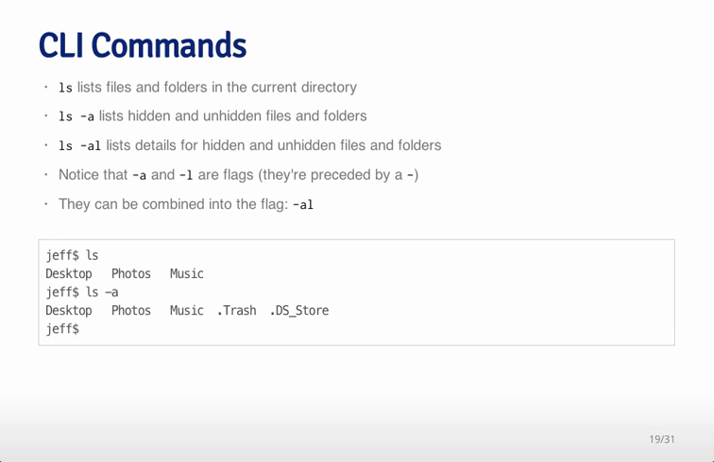A very important command is ls. ls lists files and folders in the current directory. If you type ls, for example, in the Jeff directory, you might get all the subfolders. For example, you might get the desktop, the photos, and music.